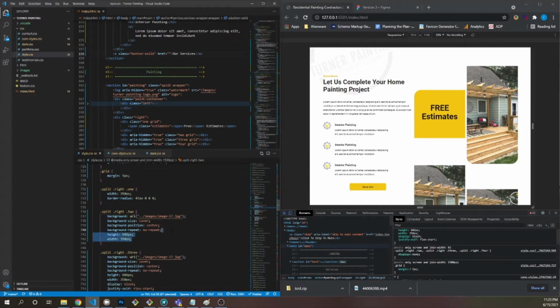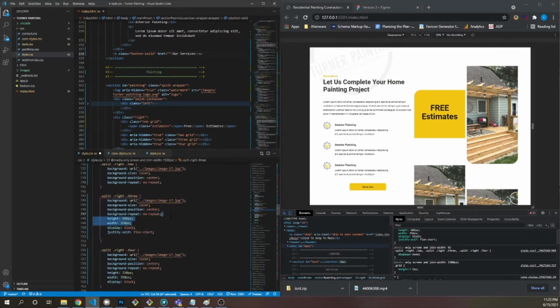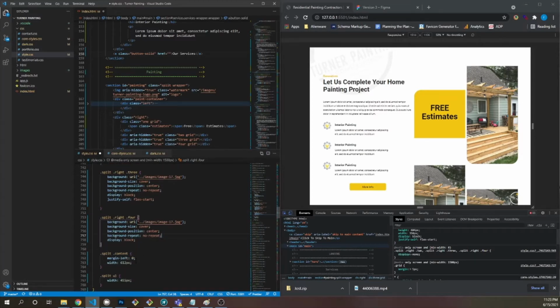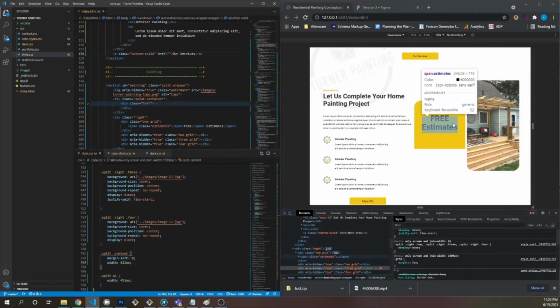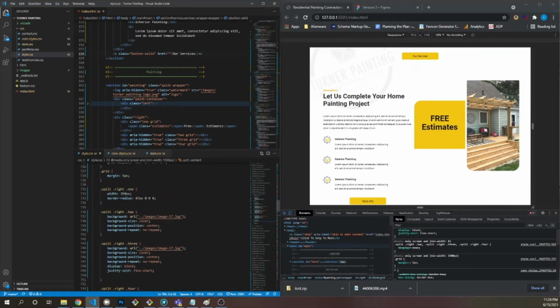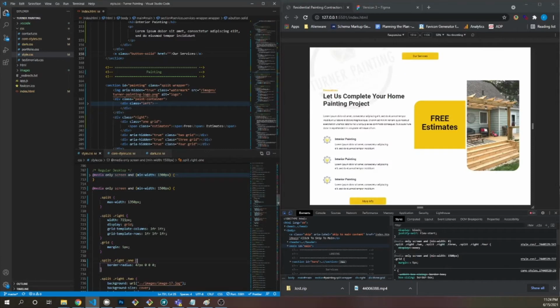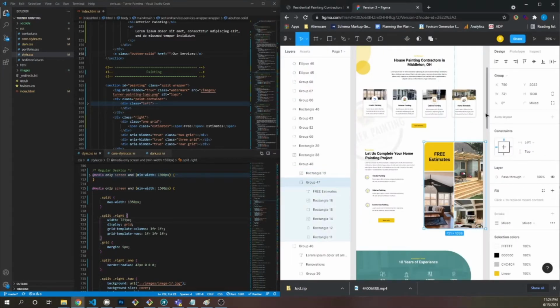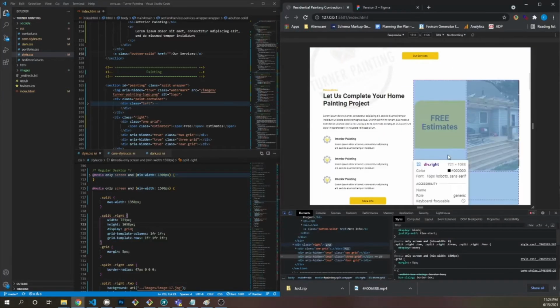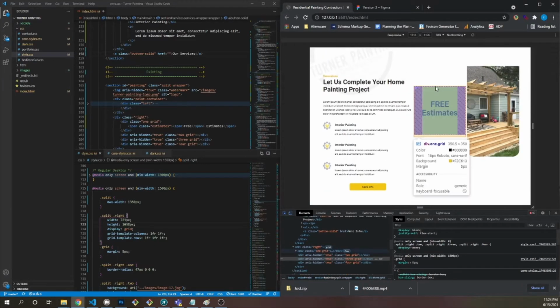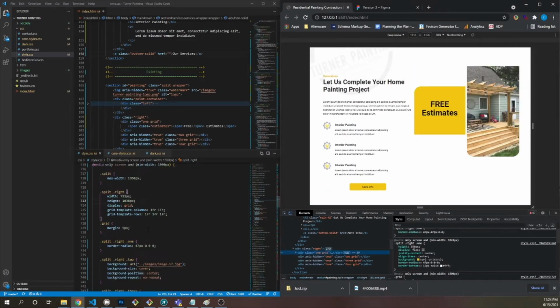What if I took off the heights and widths? Okay, well, that didn't help. I think I need a height. Let's do 1038. Okay, so 1.